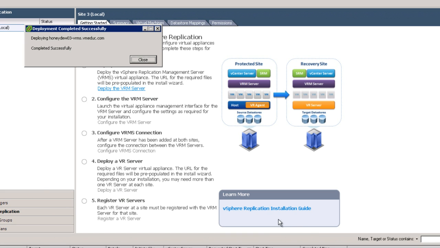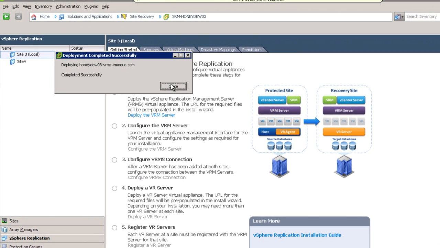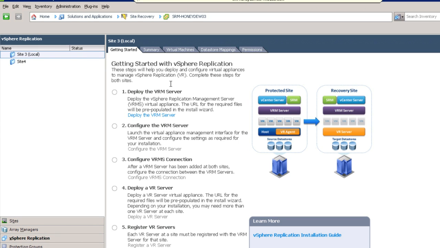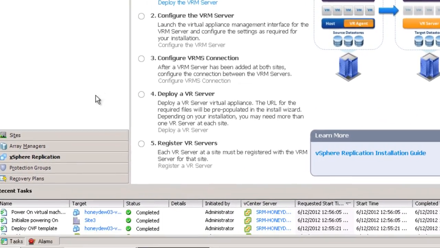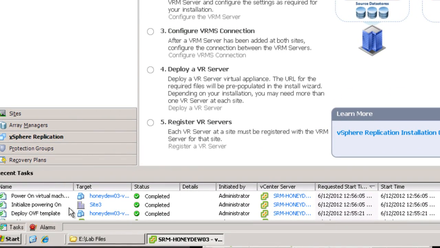And here we see that it's completed successfully. So our vSphere Replication Management Server has been deployed on Site 3. We would also need to do the same on Site 4, go through exactly the same procedure so that you have your VRMS in both sites, so one per site deployed as appropriate.